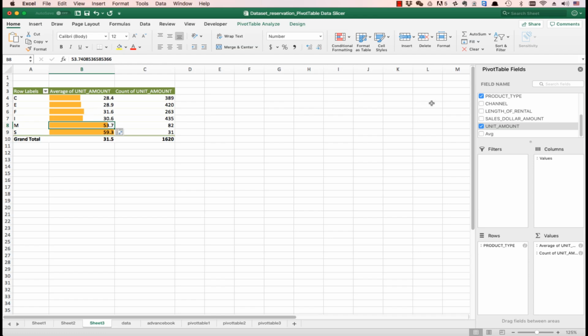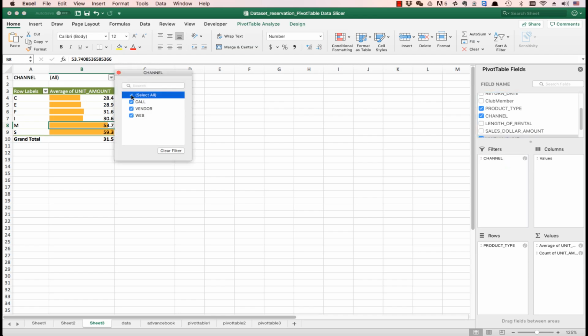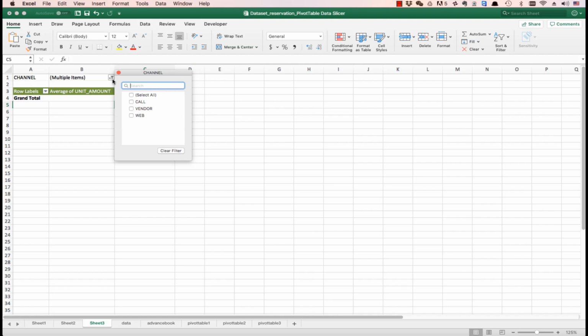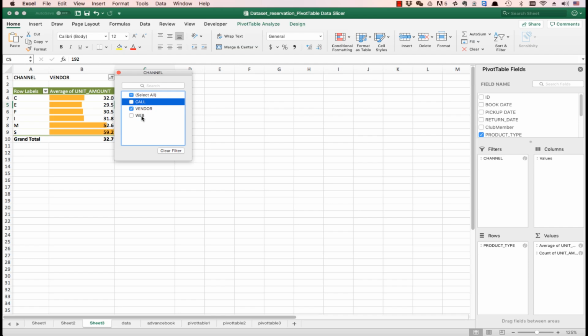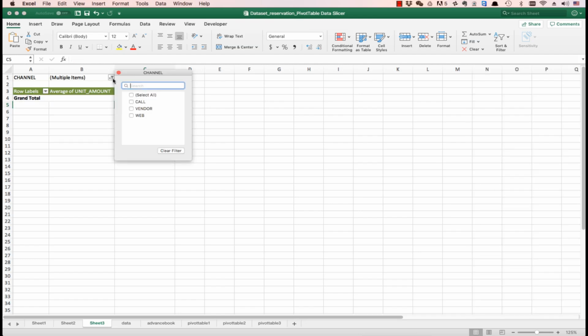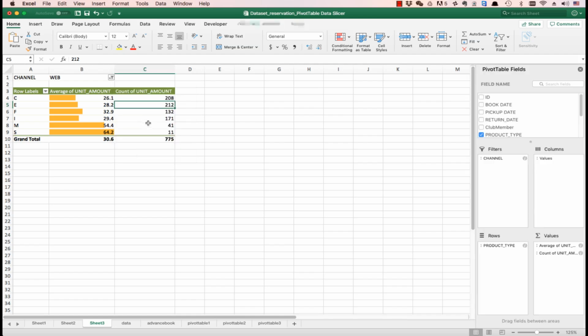There are different ways of doing this. I guess most of us know how to build a filter into this, and you can do channel filter, and you can say, well, how about we do people from call in, people do vendor, and people go through the web. Okay, that is one way of doing that. But let me here introduce you a better way.